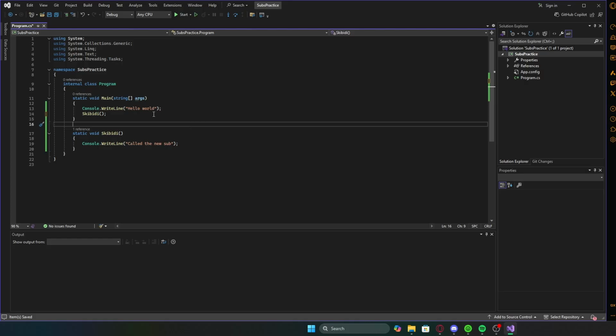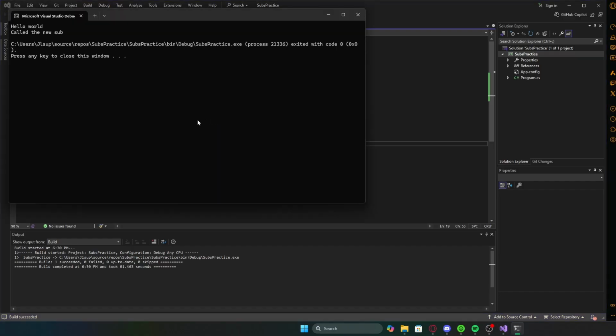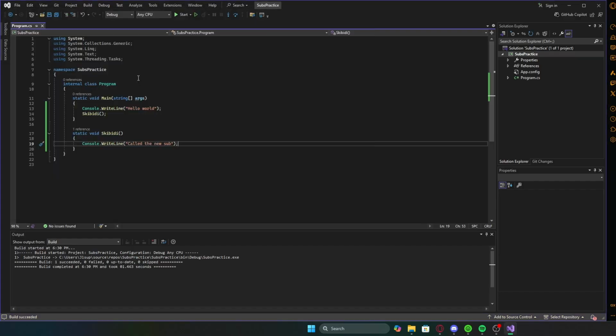All right, let's test this. Obviously, remember the semicolon whenever you're calling a sub. I will refer to them as subs. I should probably get in the habit of referring to them as static voids. But remember the semicolon and always put the curly braces. Do not forget those because it's essentially the same as saying end sub. All right, let's test our program. And it called the new sub. That is how you create subs in C#.NET Framework.